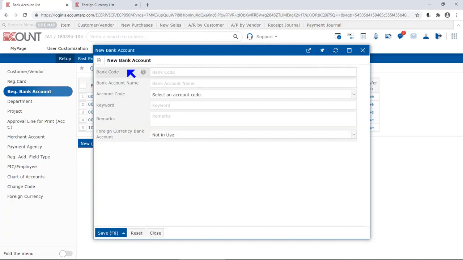In Bank Code field, you can enter your checking account number. Then, in Bank Account Name field, you can enter the name of the account, for instance, Citibank account. And in order to help you easily search the name, enter the last 4 digits of account number at the end of the name. This will help you differentiate bank accounts if you have multiple accounts from a single bank.